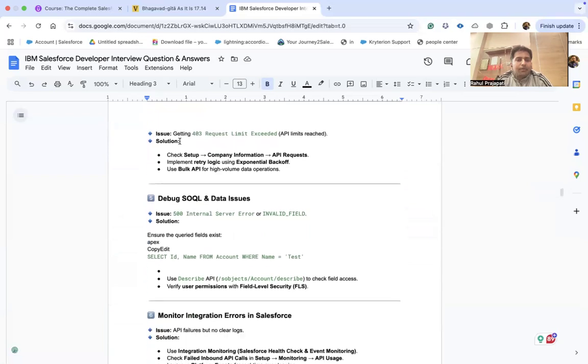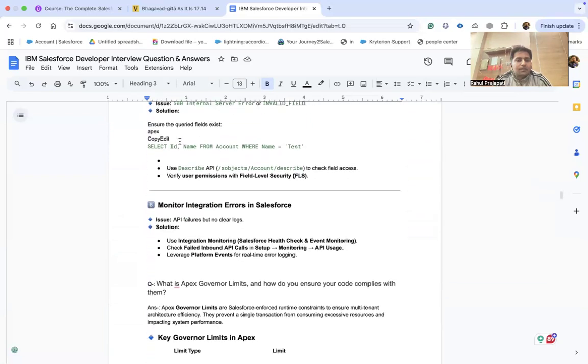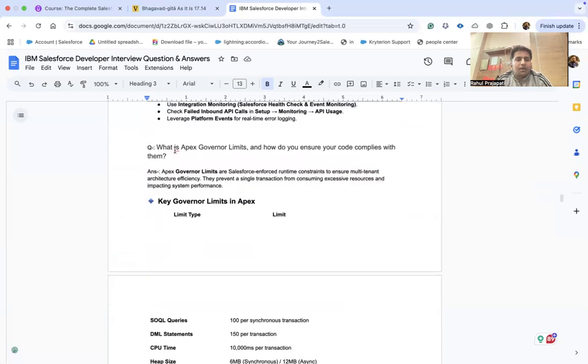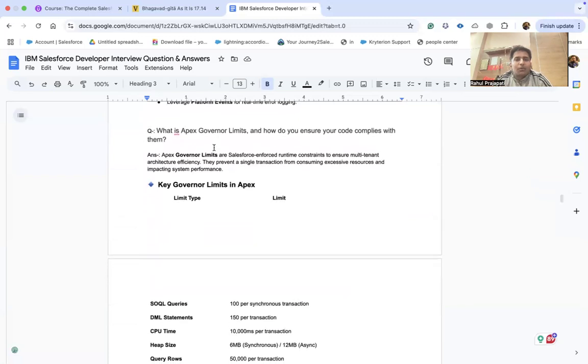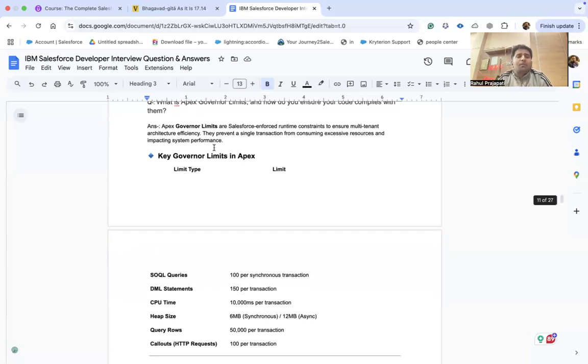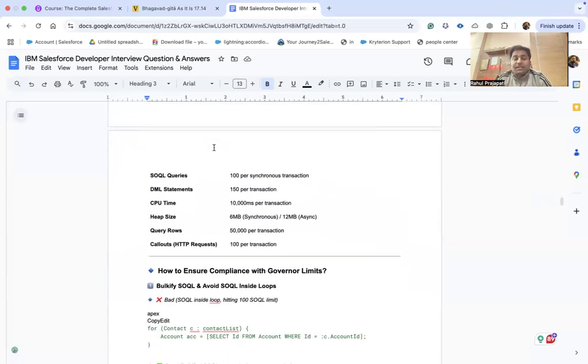And now the next question we come to is what is Apex governor limit and how do you ensure code complies with them? So all of you are aware of the Apex governor limit. Many times you get this question, and this is a very important question which is asked in each and every interview, guys.